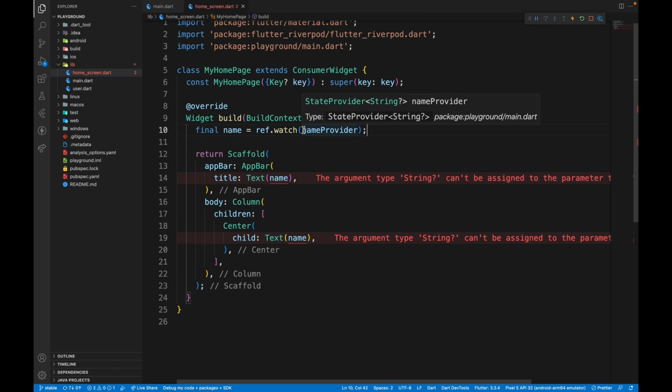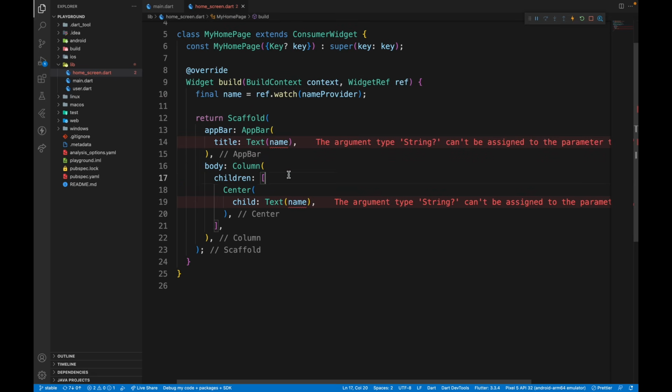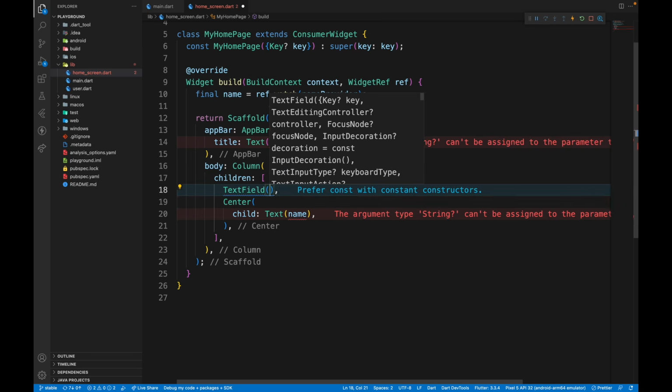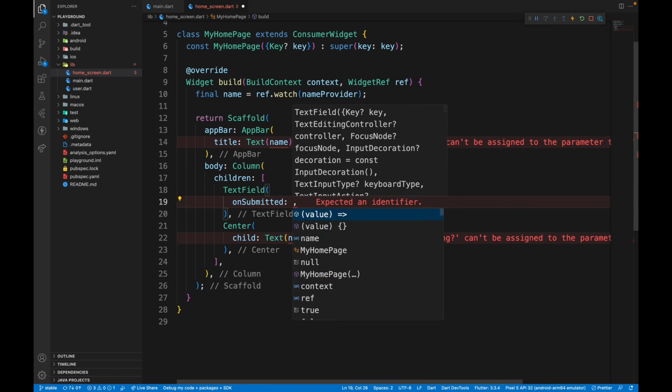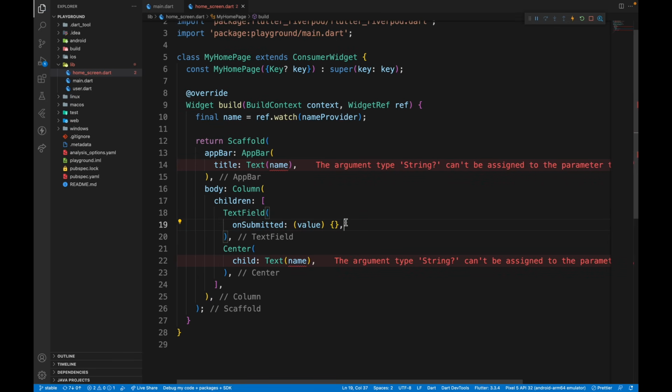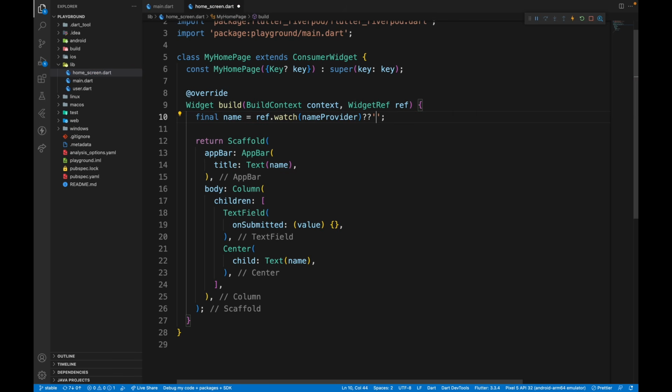So now what can I do here? Well, I'll have a text field over here which will ask the user for their input, and whenever they're submitted, I want to change the value. But before adding that logic, I'll just have an empty function. And here you can see name is of the return data type nullable. So I'm just going to have something like this done.